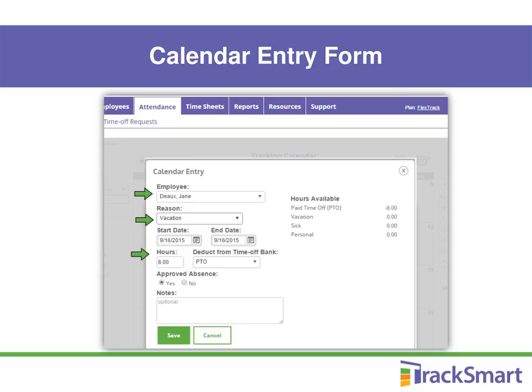Bear in mind that based on the code or employees you select, the fields might change to fit. So for example, if you select birthday, you don't need to deduct any paid time off, so the info related to time off banks will disappear. Or if it's a company holiday, you'll have fields that let you add holiday hours to employee timesheets. Now let's go back to the calendar.